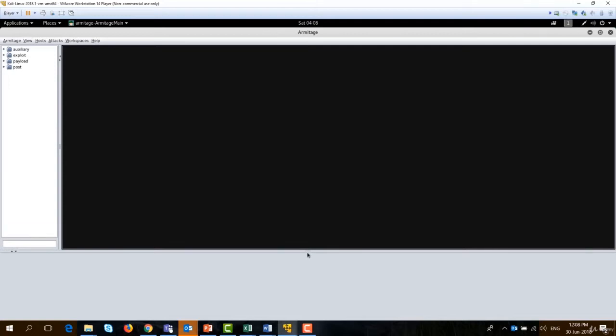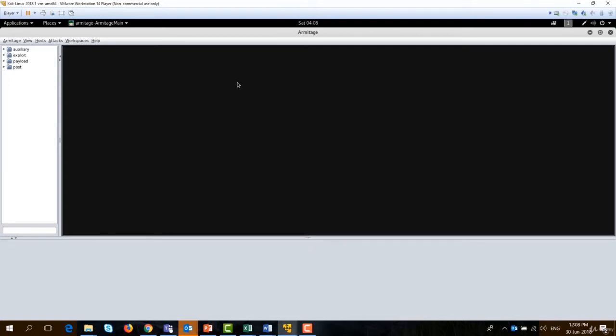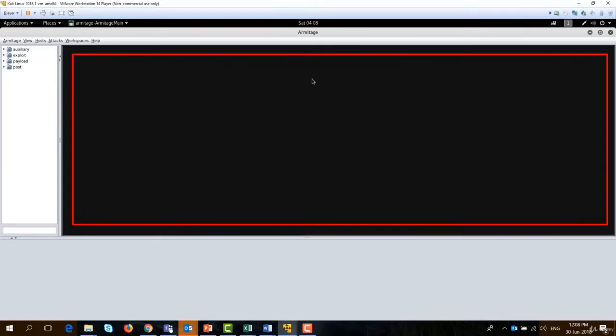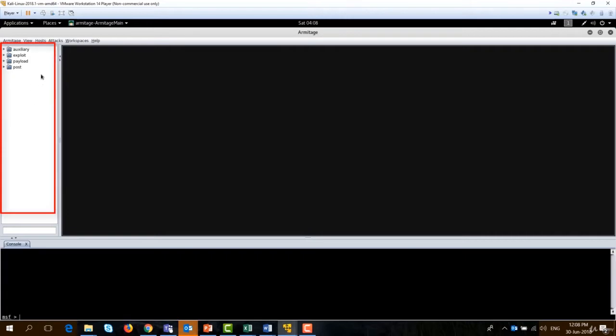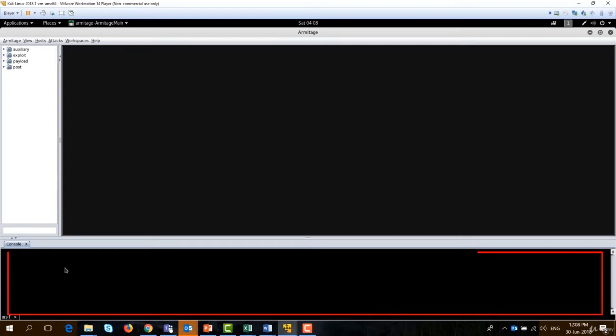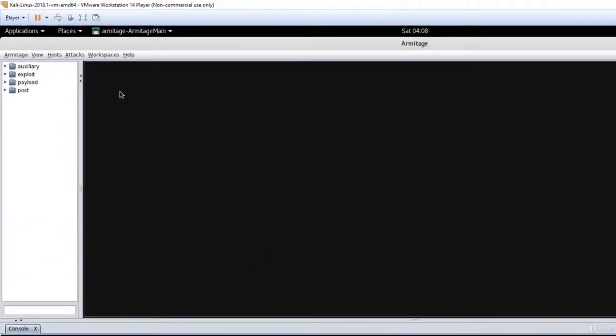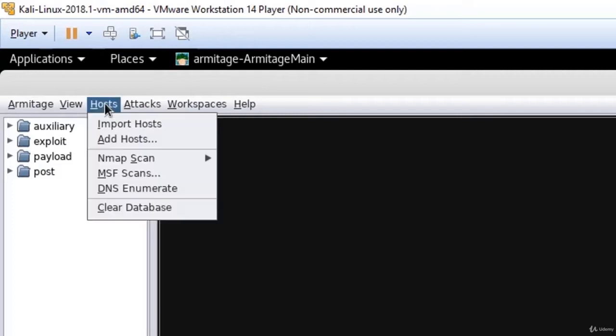The interface is really easy. You have 3 panes. The first pane is the target pane, and the second pane is the module pane that we already discovered in the previous videos, and the pane below here is the console pane. You can start by scanning hosts.